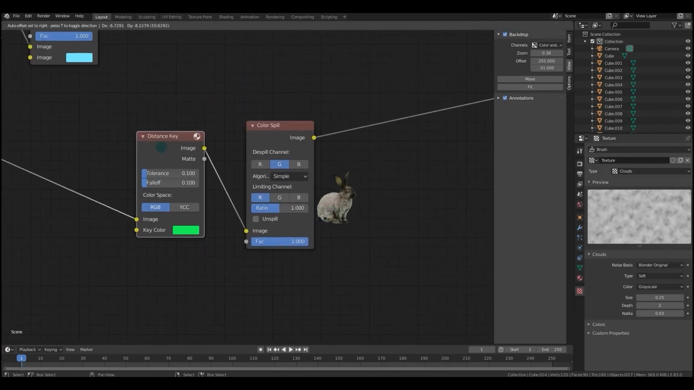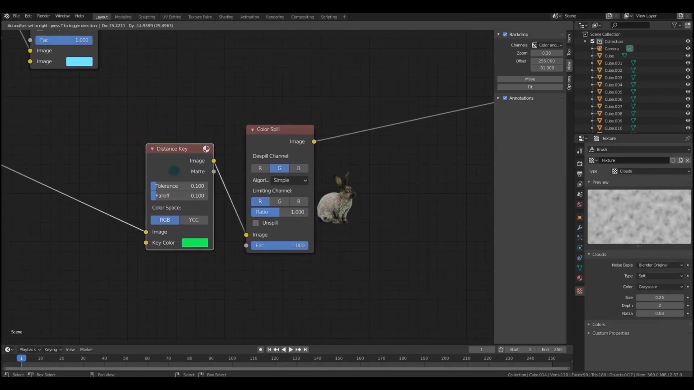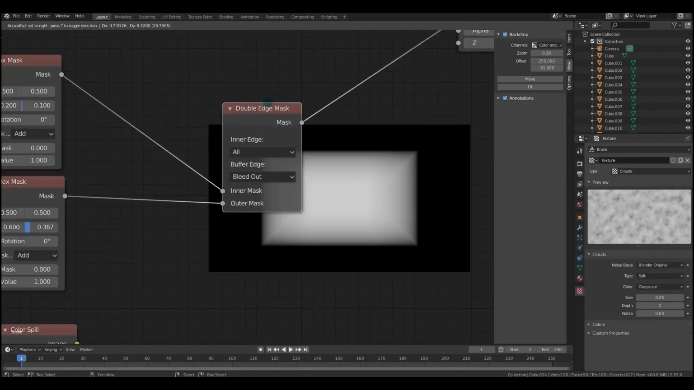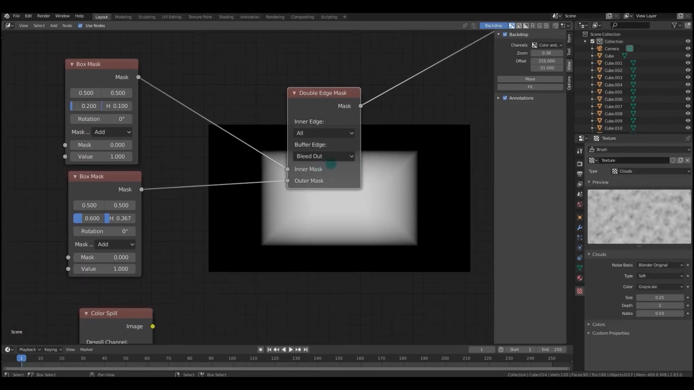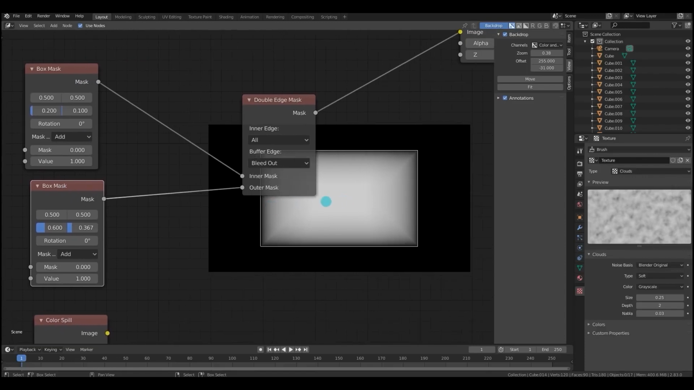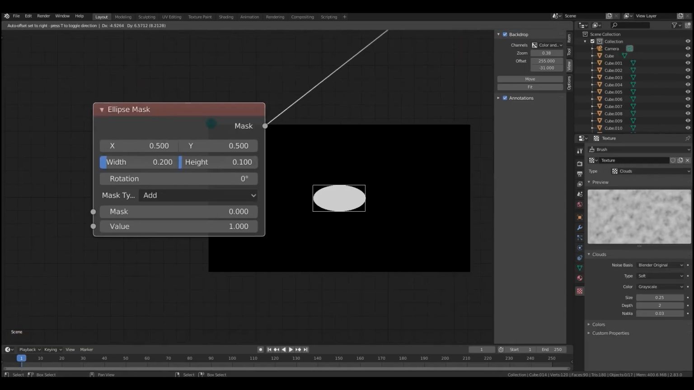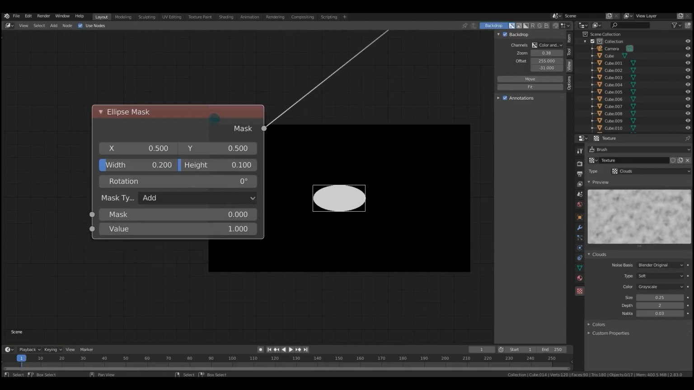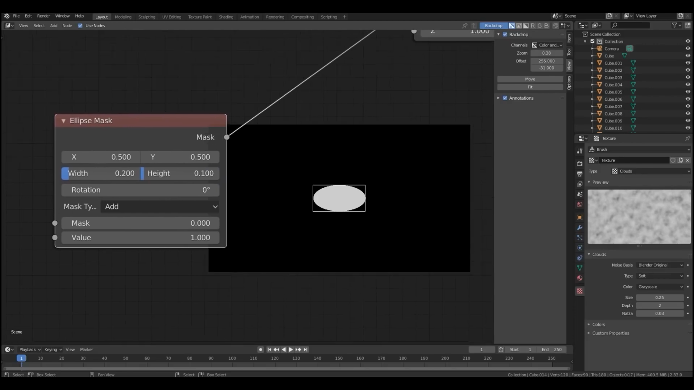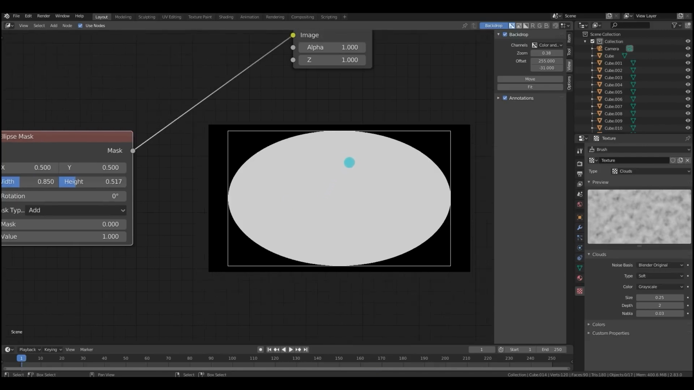The distance key node is actually pretty similar to the difference key. It's got a couple more options and it uses a different algorithm. The double edge mask node creates a gradient between two masks, an inner mask and an outer mask. This is useful for complex masks where you need a gradient or feather effect. Speaking of masks, the ellipse mask node creates an ellipse shape for use as a mask. You could use this for a circular or ellipse mask, as the name would suggest. Another common usage of this mask is when creating a vignette effect.